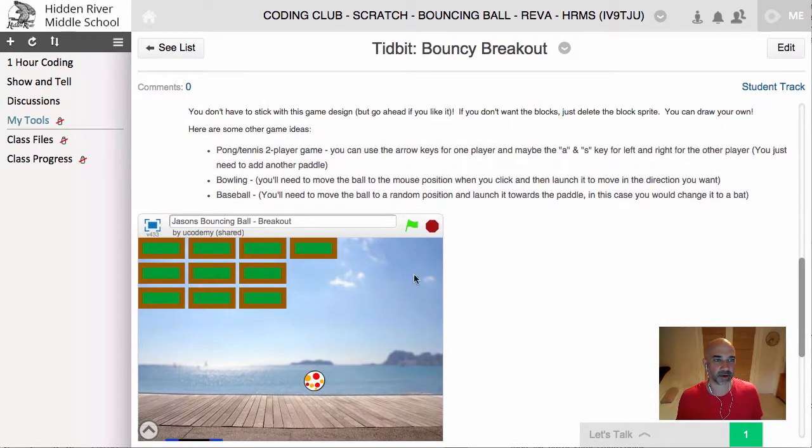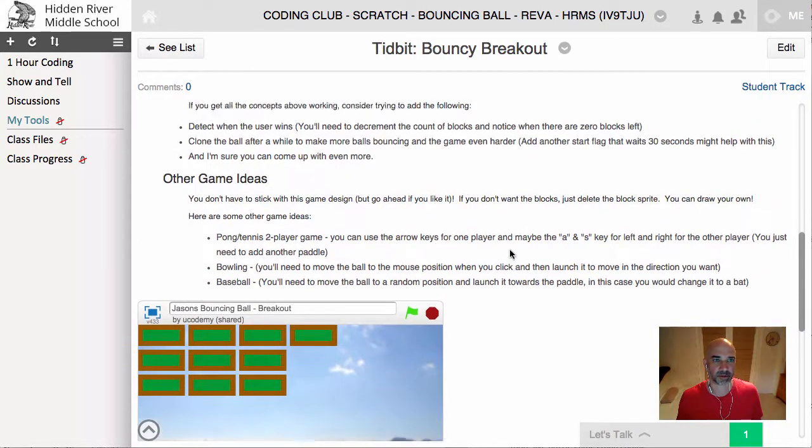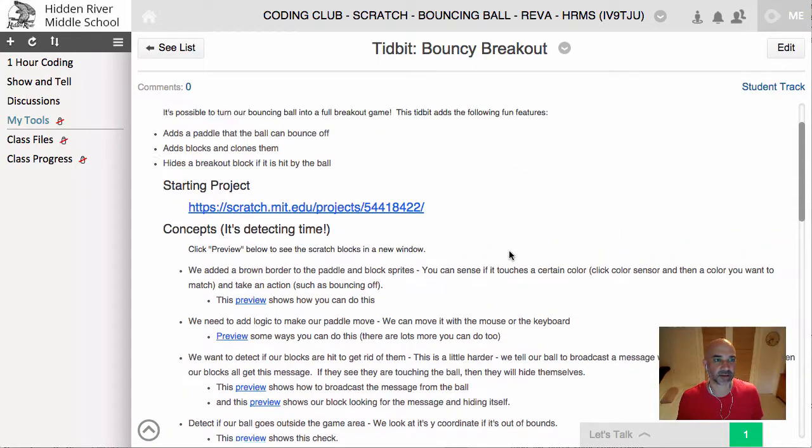So if you want to get rid of the blocks, just click the block sprite and delete it, and go ahead and create whatever you'd like.